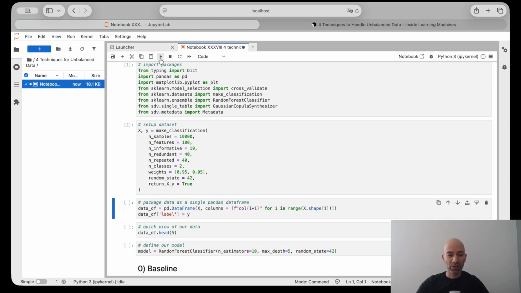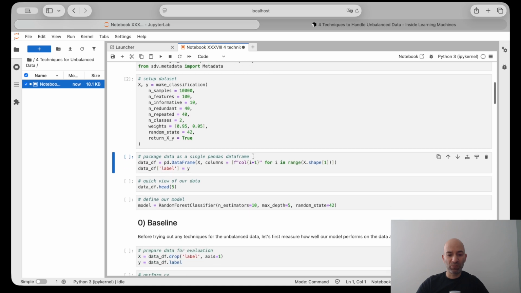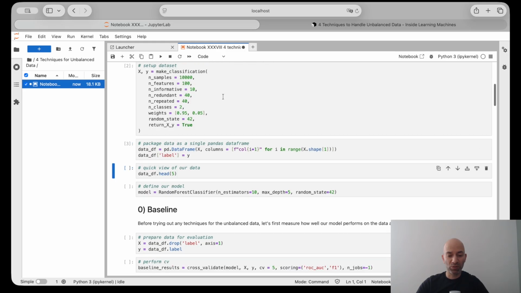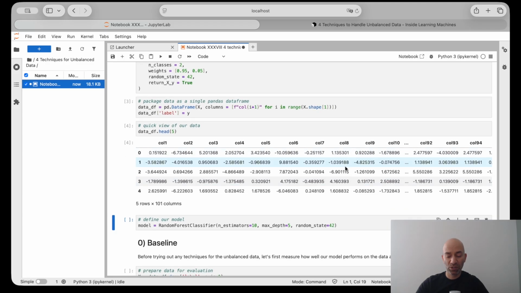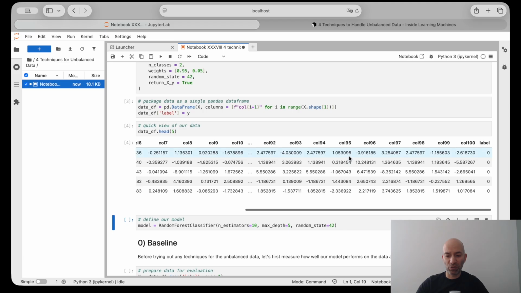Okay, so we can run this cell, we get our data, and now just to simplify our work to come, I'm going to package this all up as a pandas data frame. That's what I'm going to do in the next cell, along with labeling all the column names, and then I will set our label. We can just take a quick peek at the data that's produced. So this is what at least the first 5 rows look like, and we can see the column names, and then at the end we've got our label.